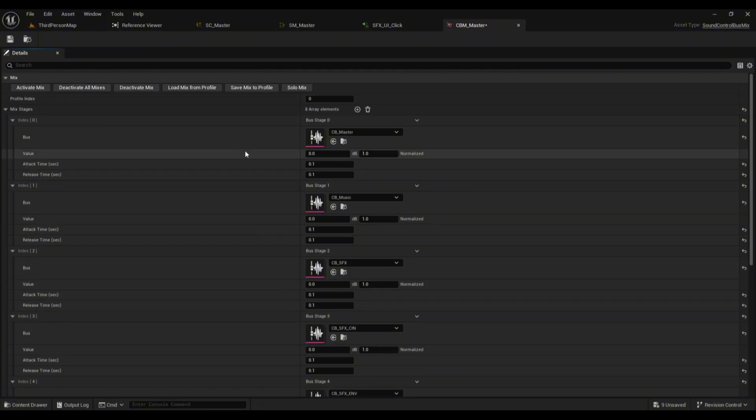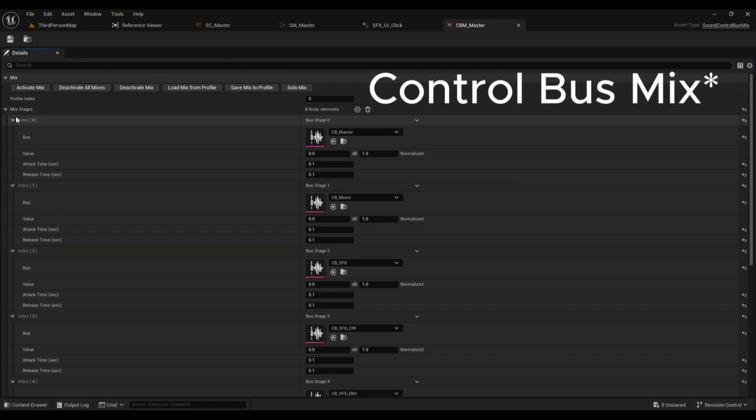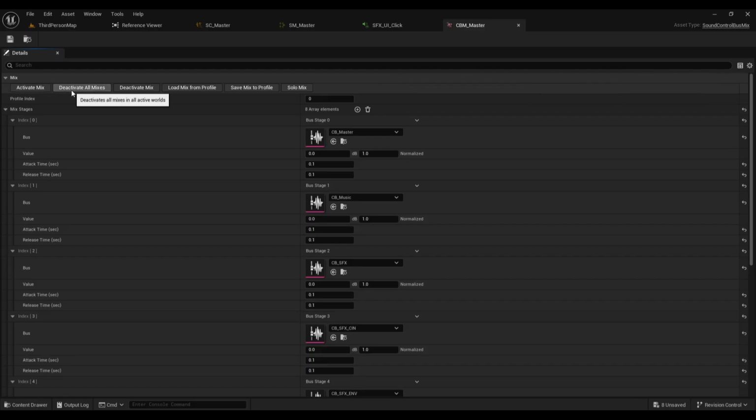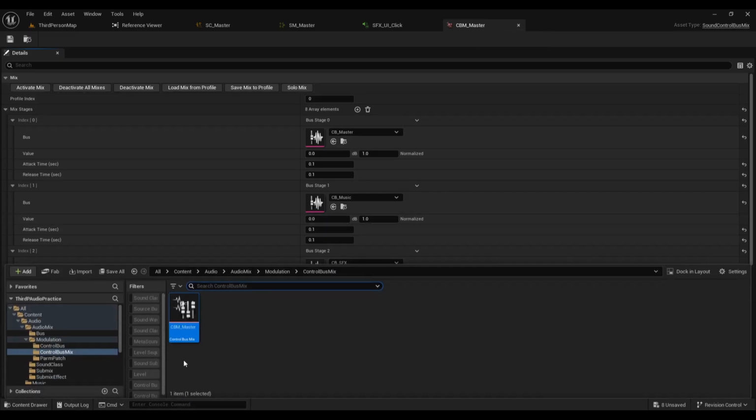All right, now that we have our first control bus mix made, you can see up here it has activate, deactivate, that sort of thing. So these kind of work as mixing snapshots that you can turn on and off. So you can make a whole bunch of these for different situations in your game. But this is just the master one that I'm going to use for the overall mixing of the game.